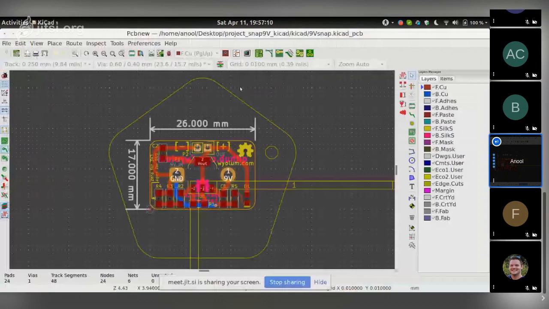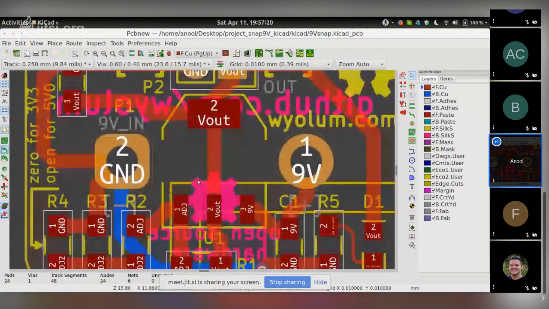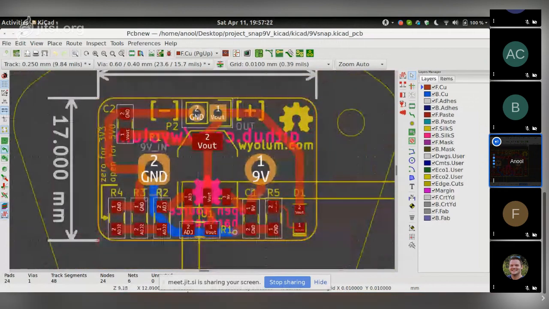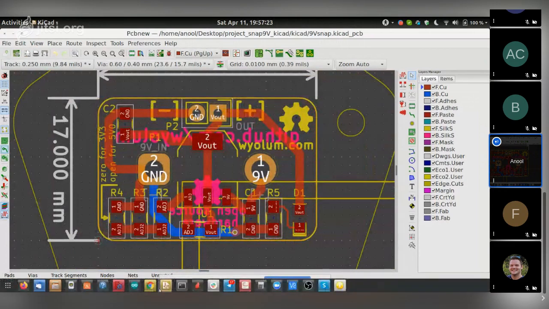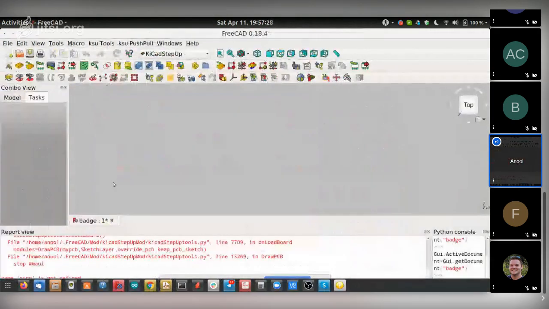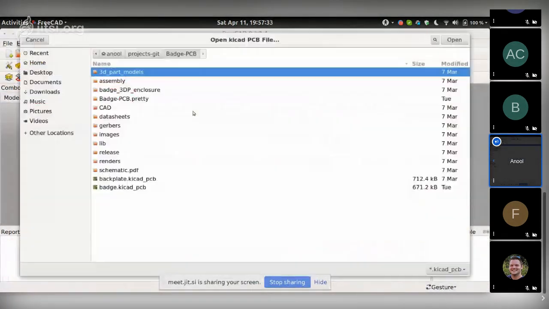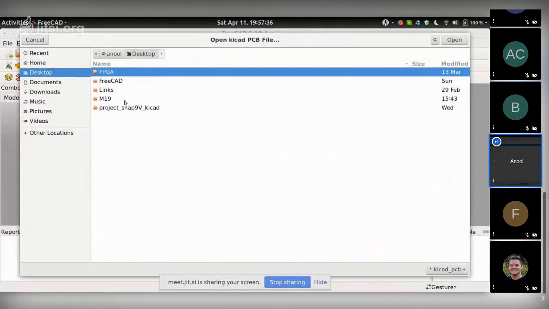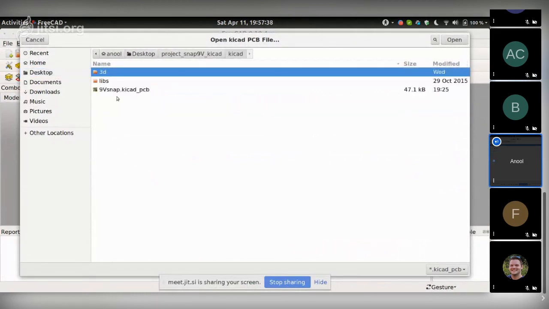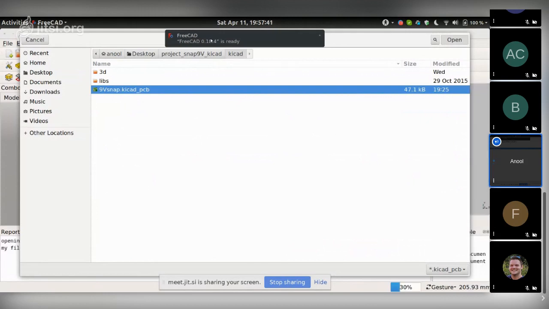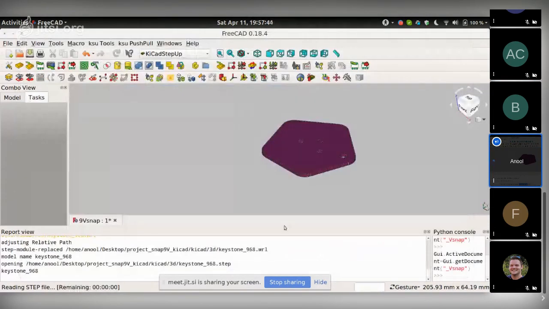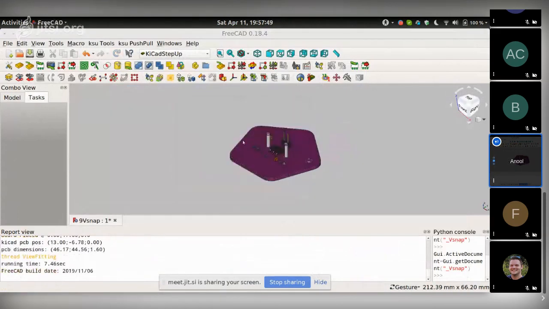Okay, so here's the original 9-volt snap project, and let's say I import this in FreeCAD. Get rid of this project and let me import the 9-volt snap design, which is here with our new pentagonal shape. All the parts get loaded up. Okay, here it is.